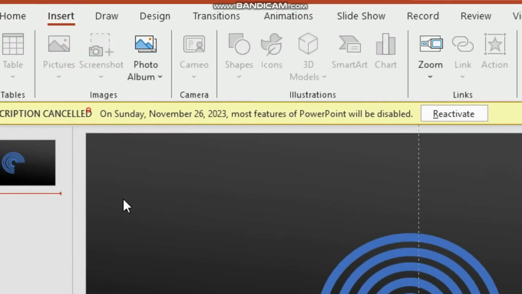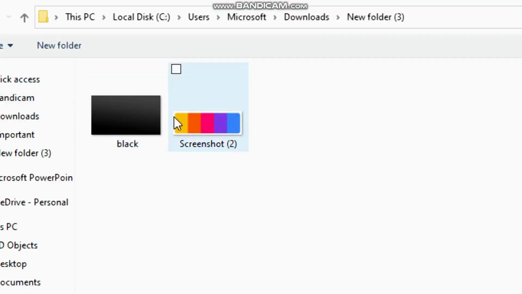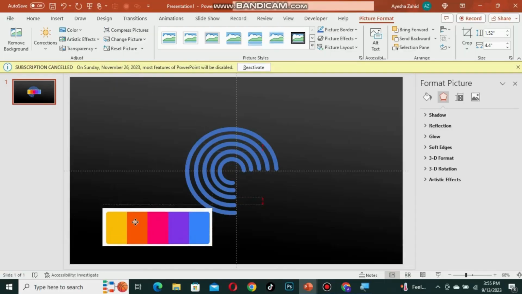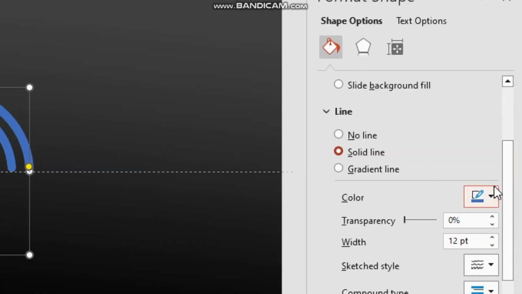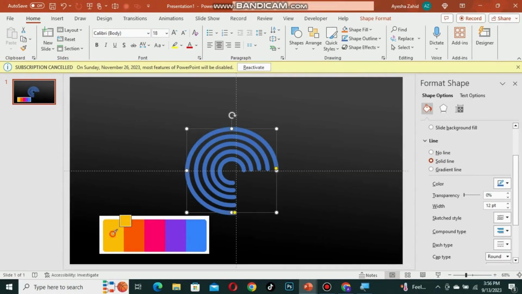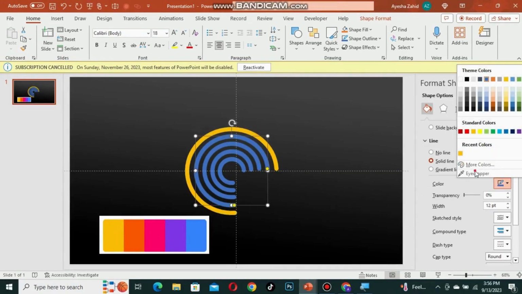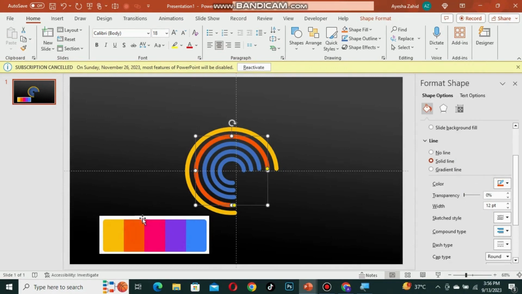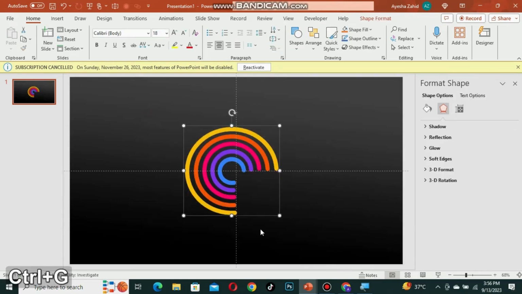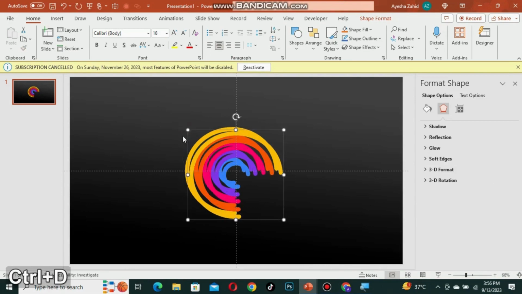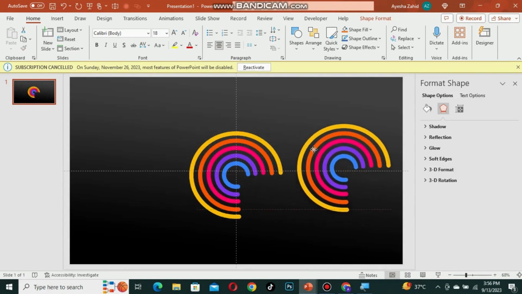Then you need to color these arcs. From Coolors.com, I select a color palette. After that, I give them colors using this palette one by one. Select all the arcs and click Ctrl+G to group them. After that, duplicate this shape.